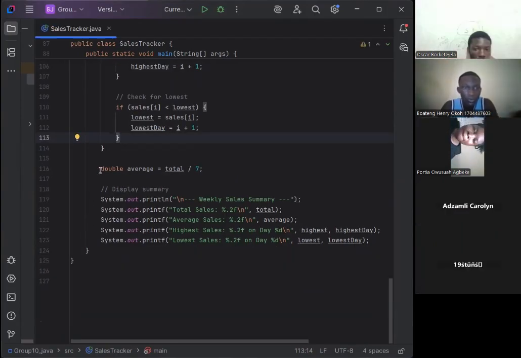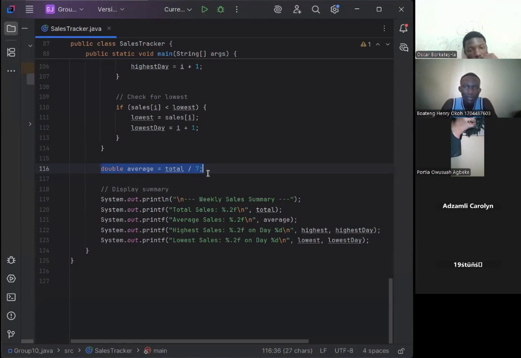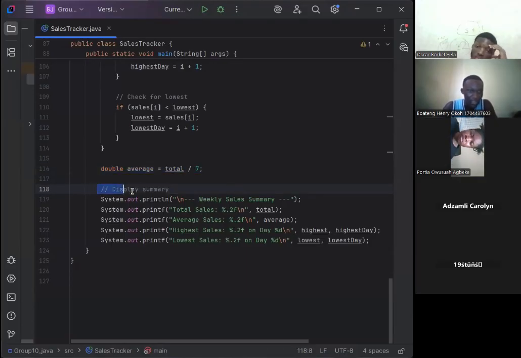My name is Henry, and I'll take over from where my mate left off. We are going to head straight to the double average. That first line of code calculates the average sales per day by dividing the total, the sum of all sales for all the 7 days, by 7. Then the comment, which we all know, so you can move on to the other line, System.out.